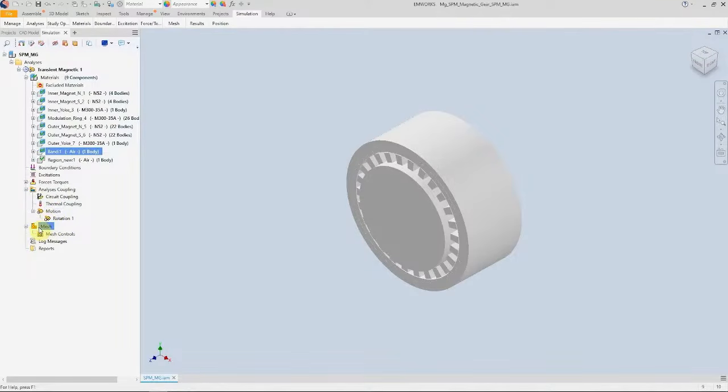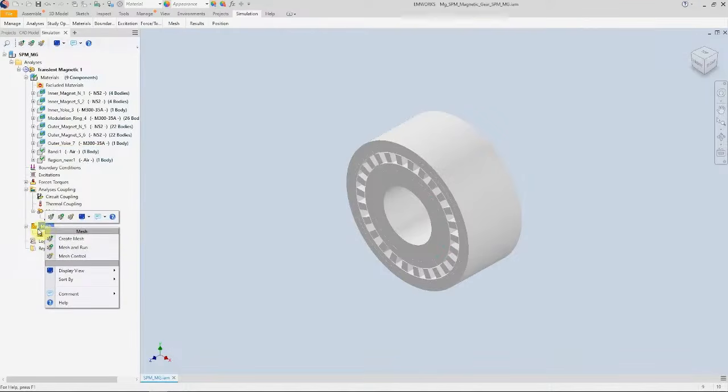The last step in pre-processing is mesh settings. Let's hide the band again. Check the mesh operation. If you right-click on the mesh, you can create mesh by default or select mesh control to set more precise mesh on each part. Let's check the default mesh to see if it is enough. We will continue.